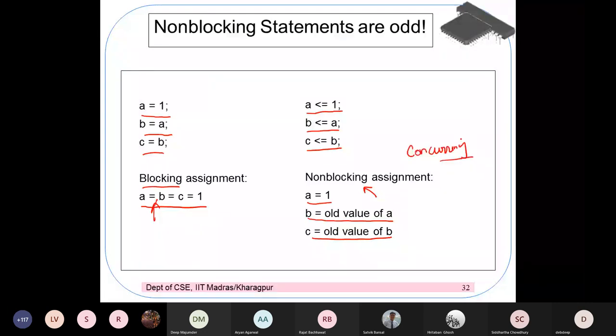Okay, so is this example clear? What is the difference between non-blocking assignments and blocking assignments?